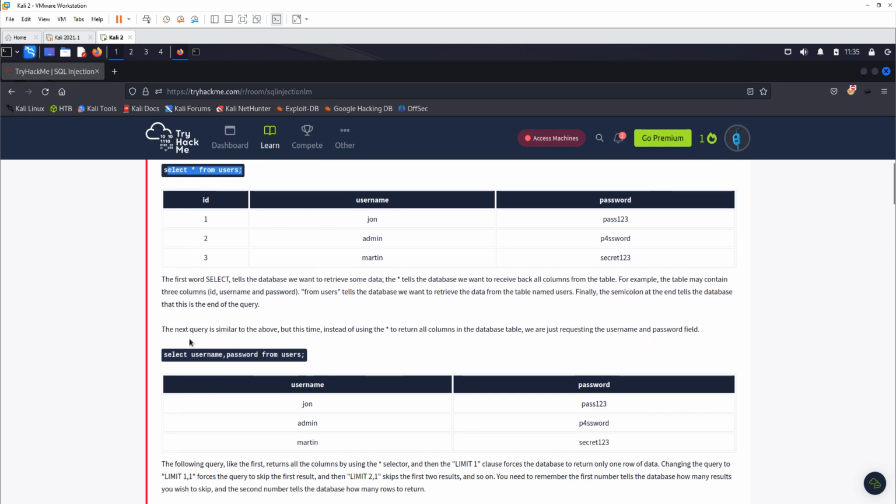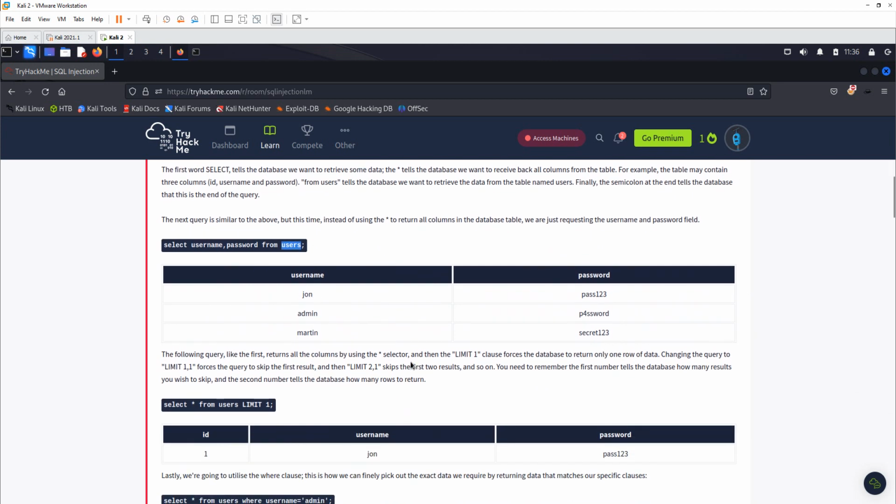All right. The next query is similar to the above. But this time, instead of using the star to return all the columns, we are just requesting the username and the password. So you say select username and password. Whatever you put here, separated by a comma, is going to return those columns from the users table. That's basically what it means.